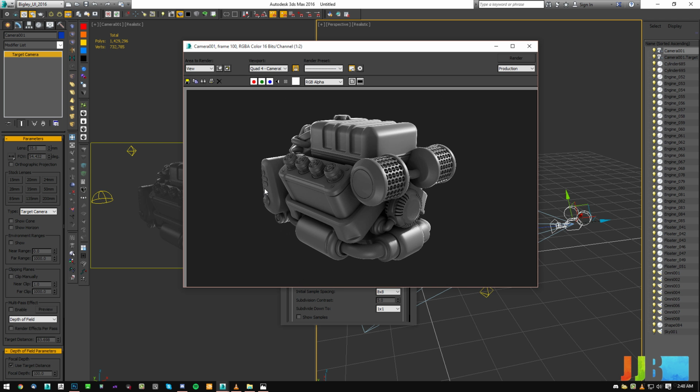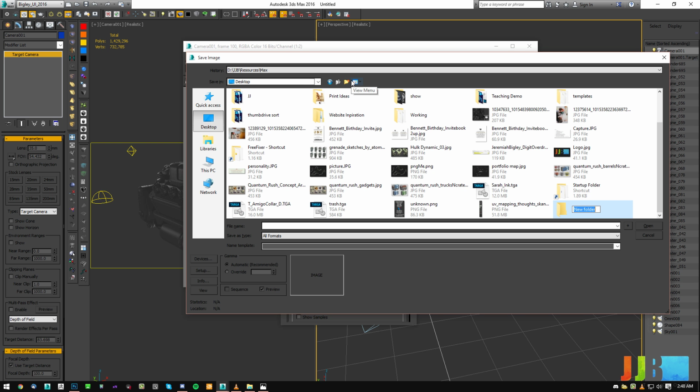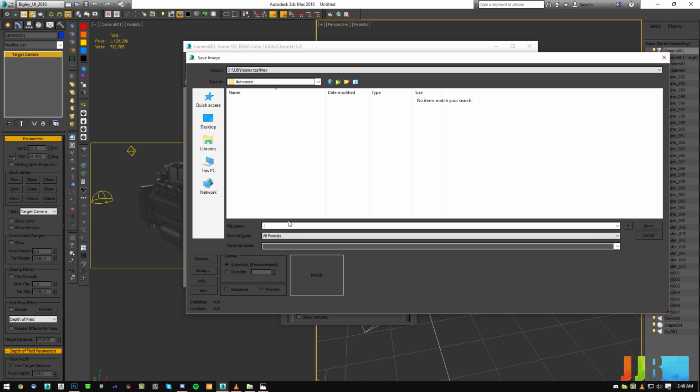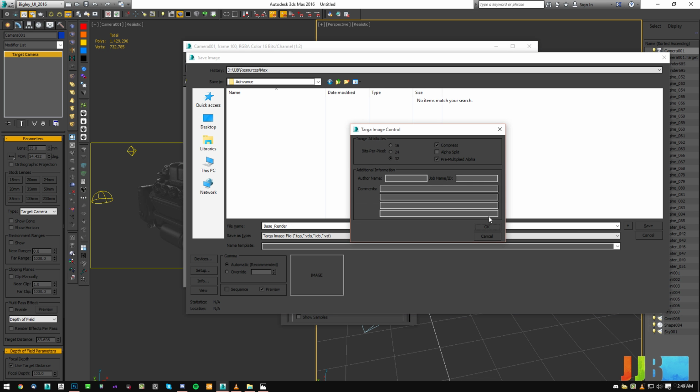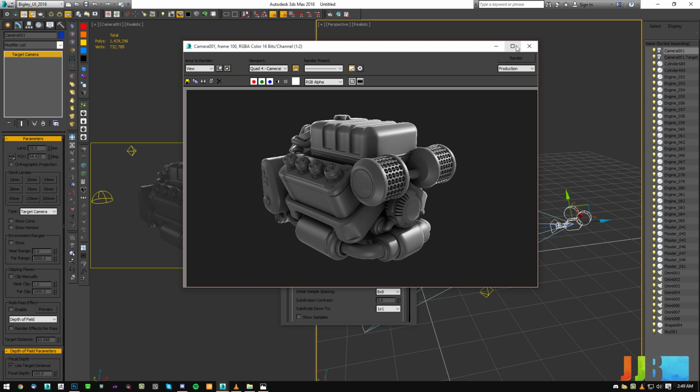And what I'm gonna do at this point, I'm gonna save this out. And we're gonna go to advanced. Yes, that's how you spell it. And I'm gonna call this base render. We're gonna save it as Targa. We're gonna make sure that it's 32-bit because we want the alpha in that.